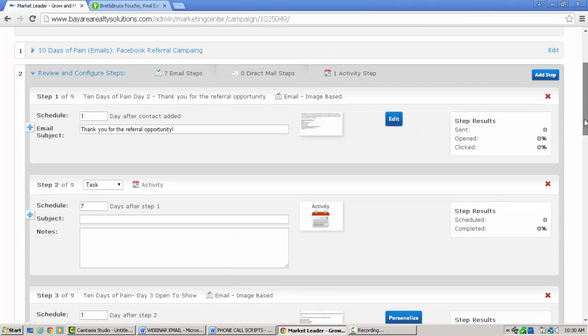So we have the email we just did here. Now we have a task. I want to change that to phone call. And in the schedule, I want this to be 1 day after the previous step. So remember that. We want it to be 1 day after the previous step. So every time we add an activity, it's going to automatically change it to that 7 days.